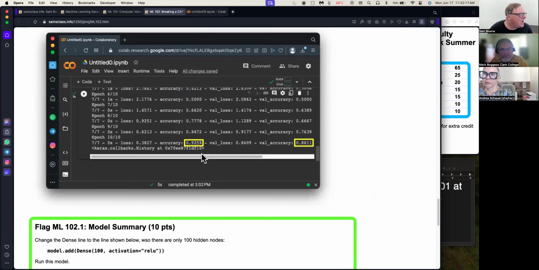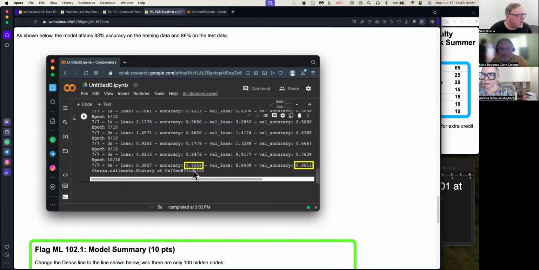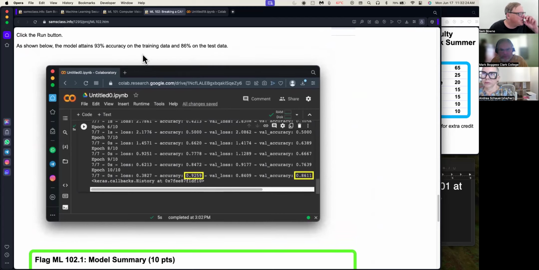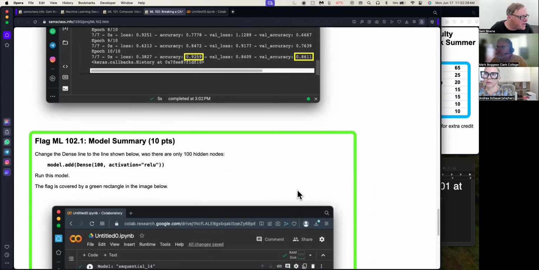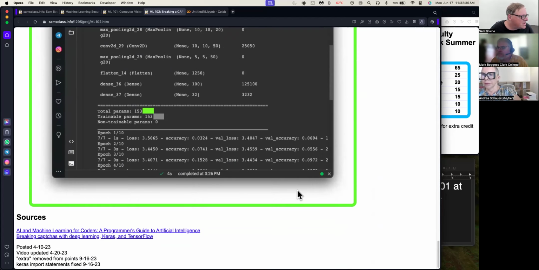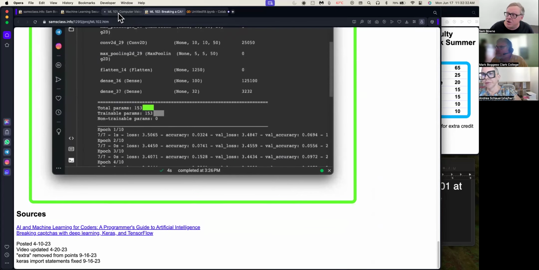And so it will have an accuracy here, gets up to like 93% correct on the training data and 86% on the test data. So it gets pretty good. And there's a summary of the model. So that's one other image processing.